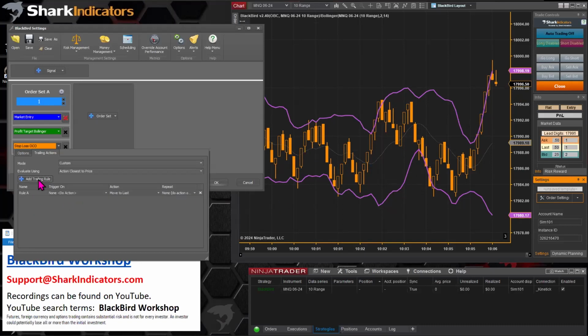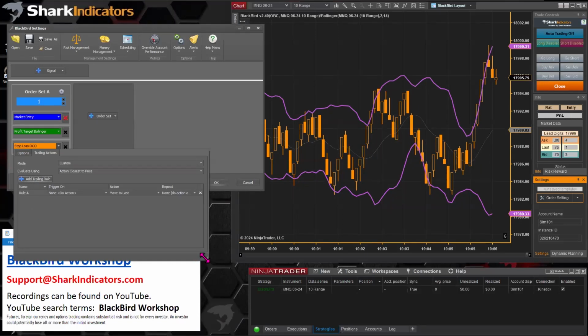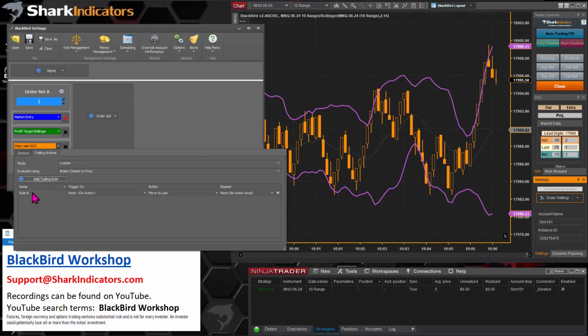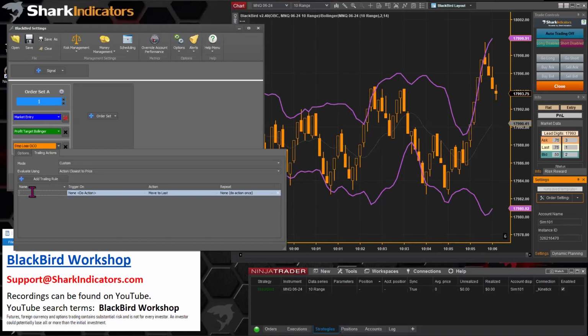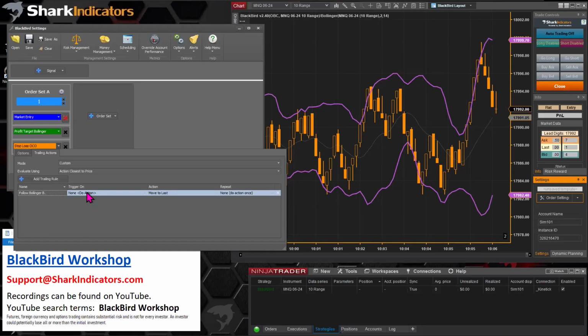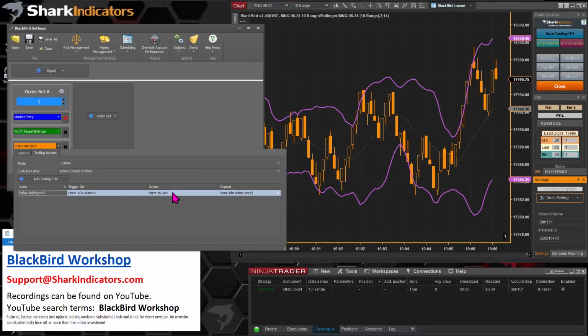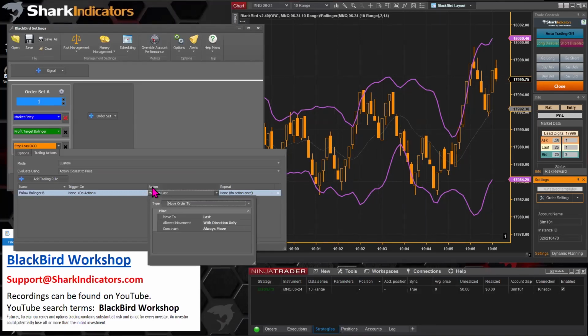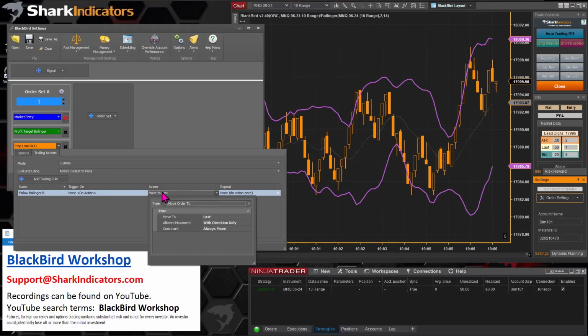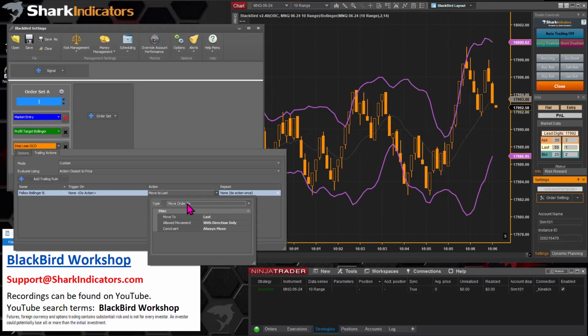So let's click the add trailing rule there, and if you want, you can give this a name as a little reminder. There's no trigger. We just want that stop loss to start trailing upward with the Bollinger if it moves upward. So we're going to skip the triggers and just go straight to the action. And the action is already set to move the order.